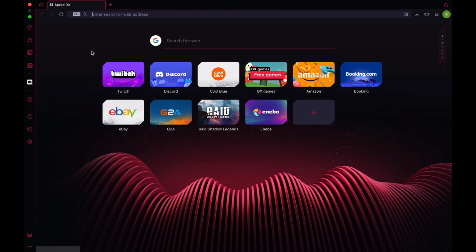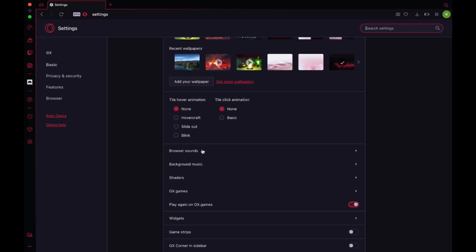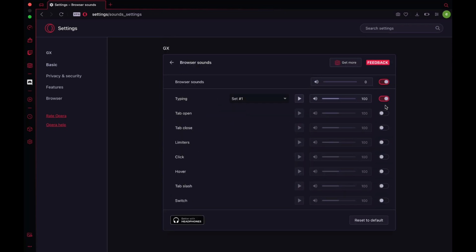So the first step is to just go ahead and open the browser and then click on settings right here. Then scroll down a little bit until you see browser sounds. So click on that and then first make sure that your typing sound is on. Then here you get two sets, but these don't sound really good. And you want to click on get more right here.